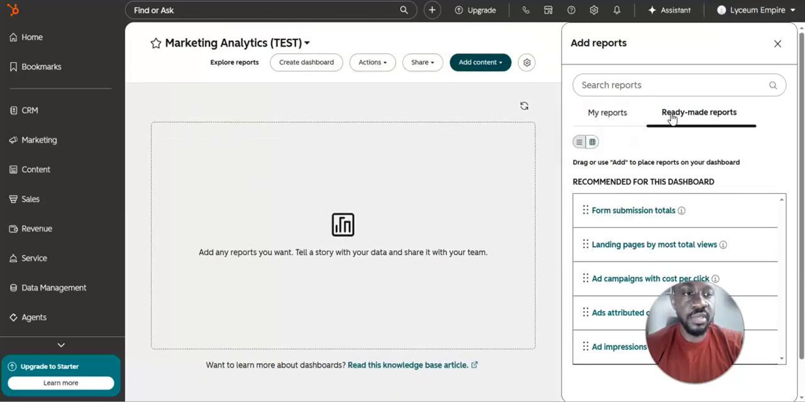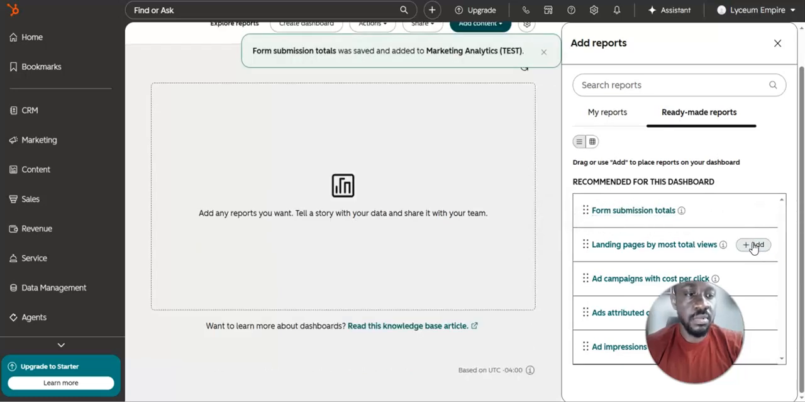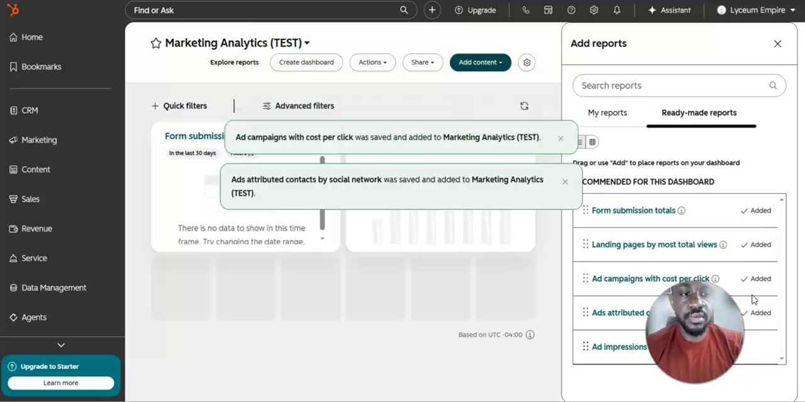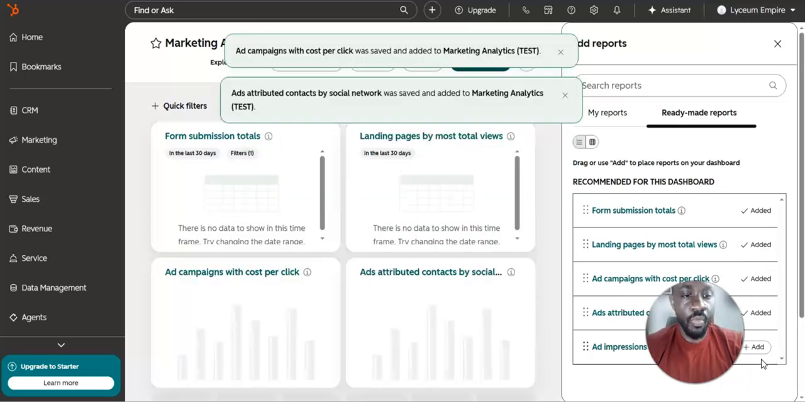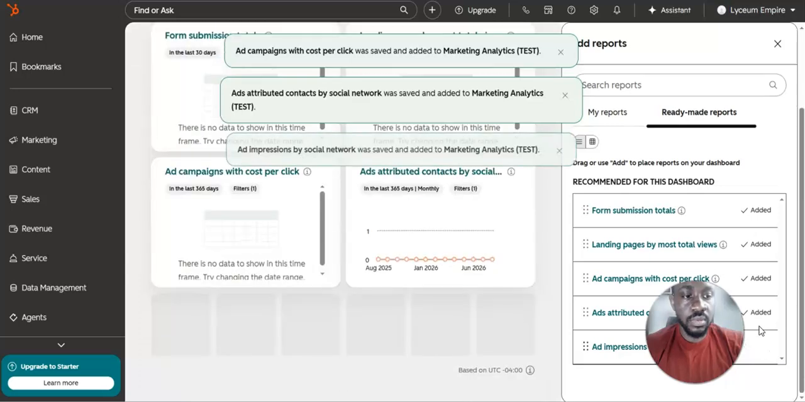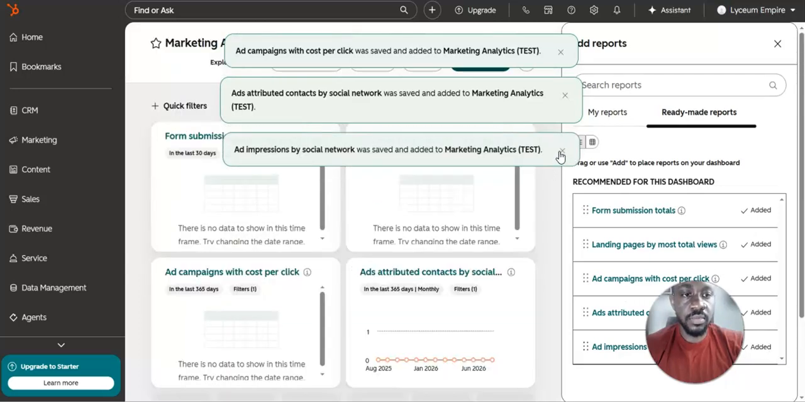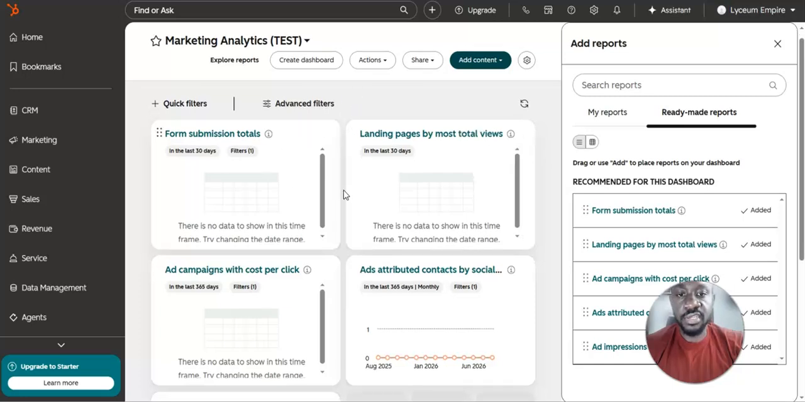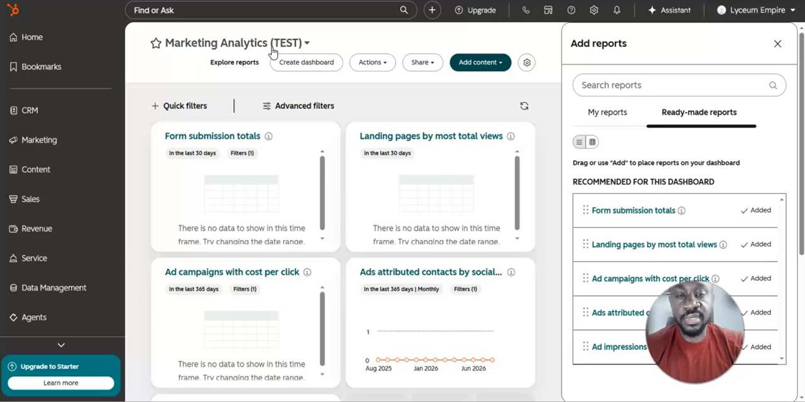All right, so let's just drag in a few ready-made reports, or just click on add, on the right-hand side. You can add as many reports as you want. Again, it has to be relevant to what you're trying to achieve. And that's it. We are done. We have created a dashboard on marketing analytics.